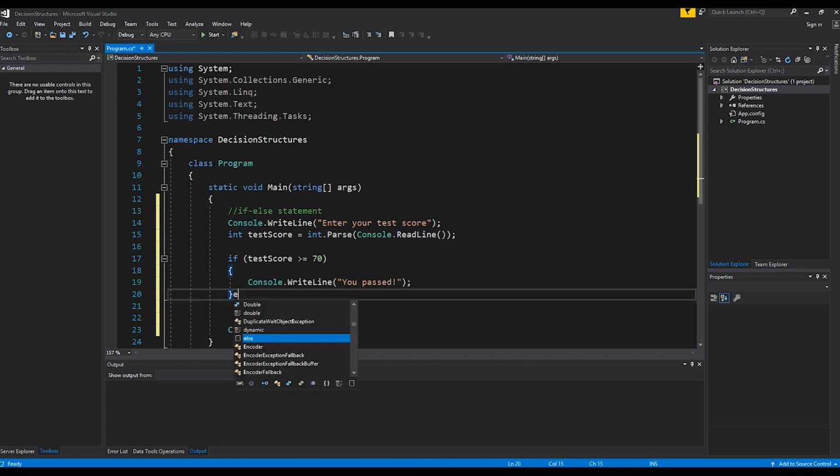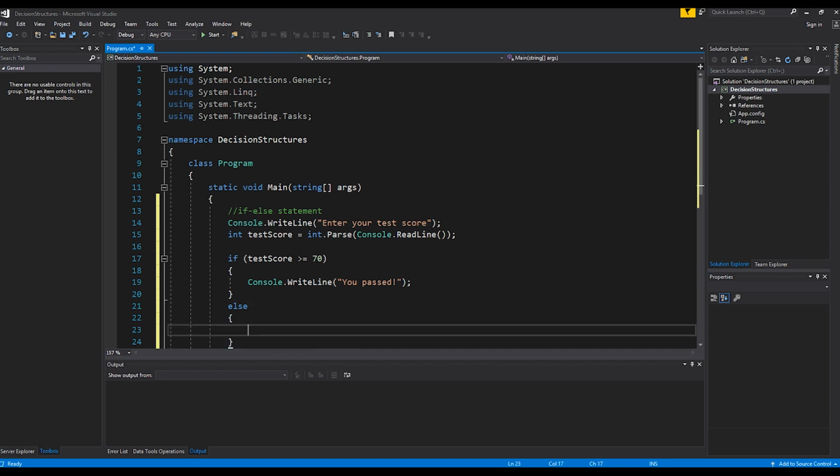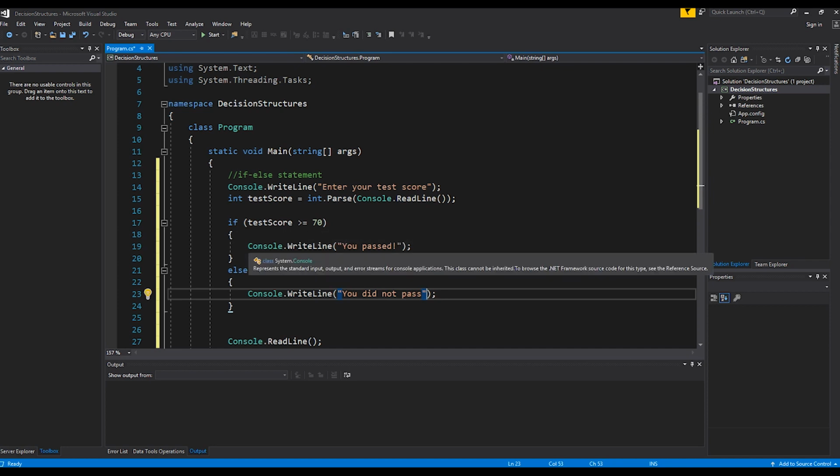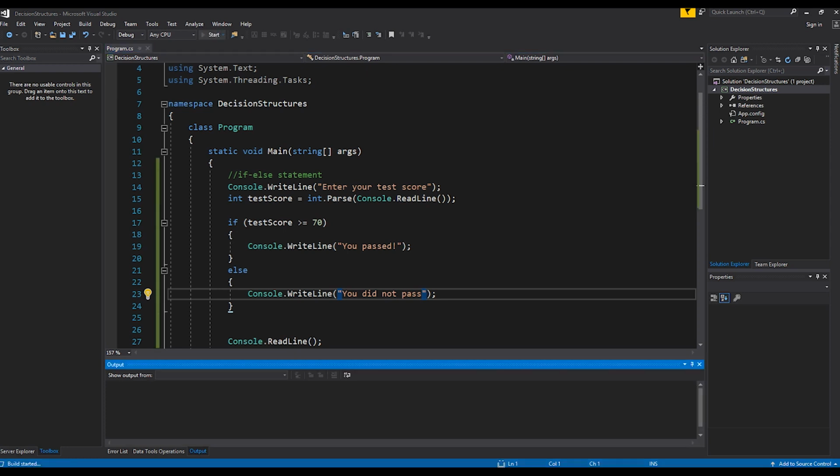Now I will type else. This part of the statement will print out if the condition is not met. It will print out this. So I will say you did not pass. Very simple. It will test this condition. If it's true, this will print. If it's not true, this will print. Let's run the program.